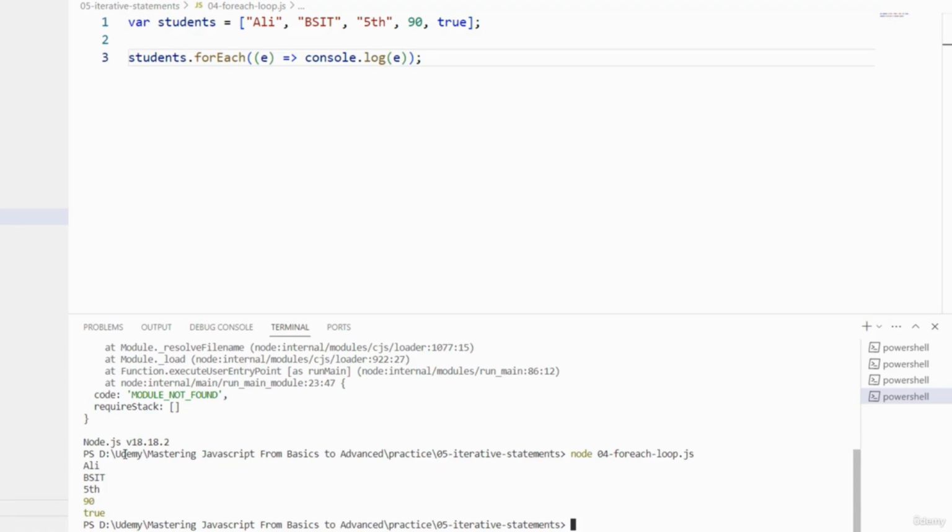This is a very simple type of loop. It's a forEach loop and it works with arrays. So I hope you have a clear understanding of this. So keep learning. Thanks for watching, and I'll see you in the very next video.